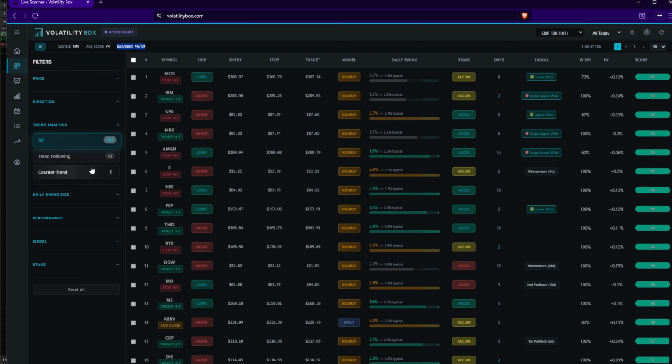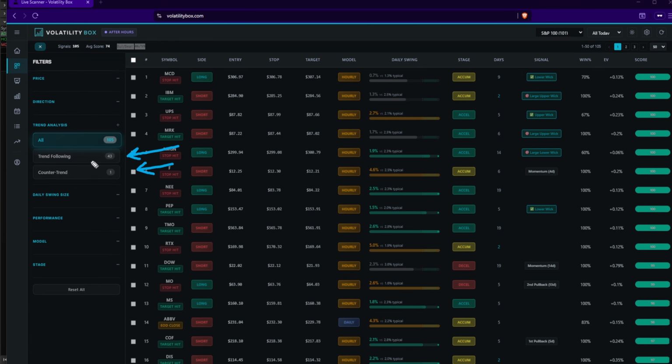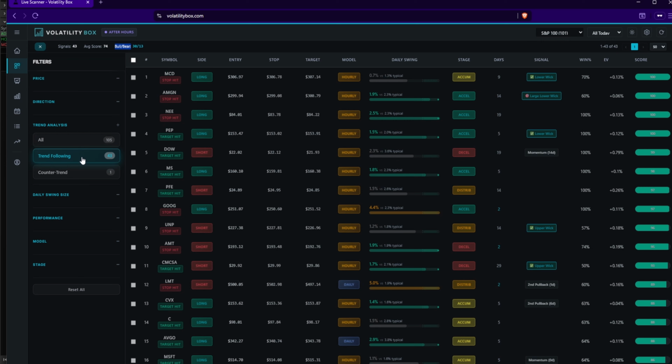The first one is the trend analysis filter. Now the trend analysis filter makes it really easy in just one click to find all of the volatility setups that are in the direction of the trend. That is to say, where do you have a long side setup where your market stage is either acceleration or accumulation. That means we have a bullish bias. You can also see how long we've had that bias in terms of how mature this trend is. Is this a new trend or is this an exhausted trend? You'll notice we put a little bit more bias towards newer trends, mostly because there's more volatility associated there. So we can keep that in mind as we quickly scan through the live scanner.